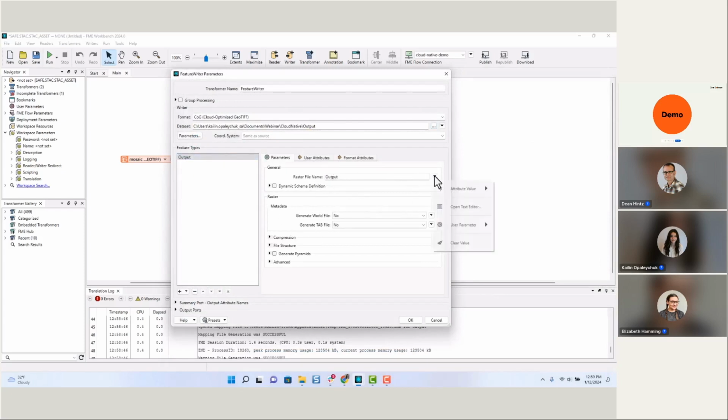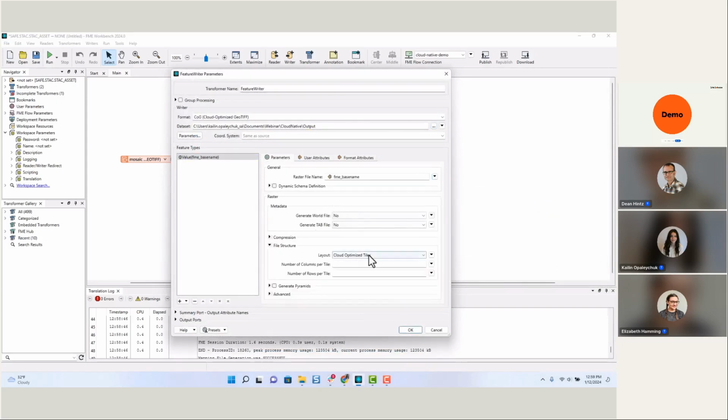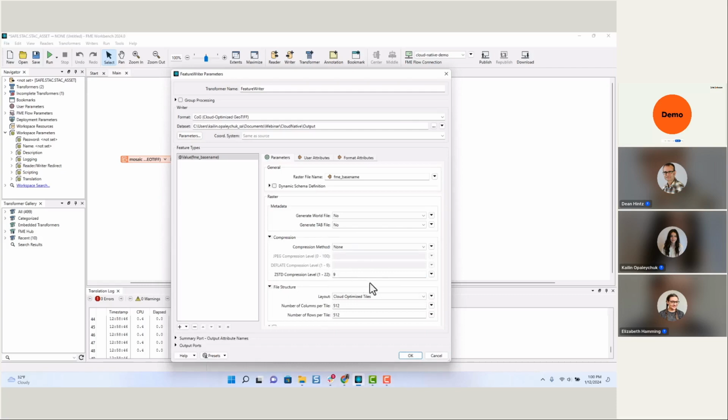We're going to want to change the raster file name to FME base name, and then we're going to want to set the file structure. In this case, because it's high resolution imagery, I'm going to set it to 512, and I would also maybe apply compression.